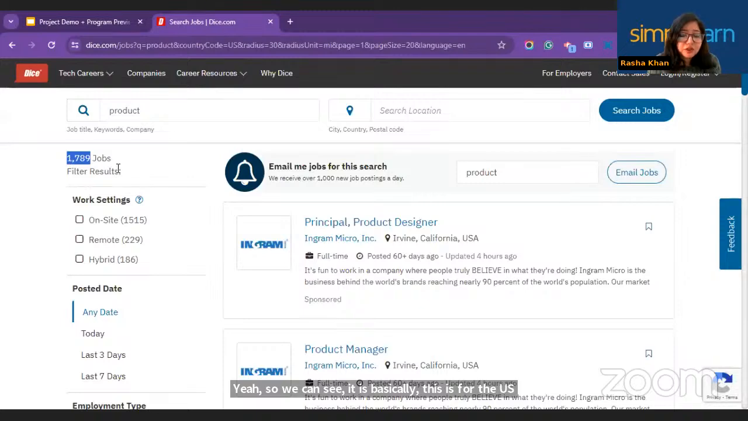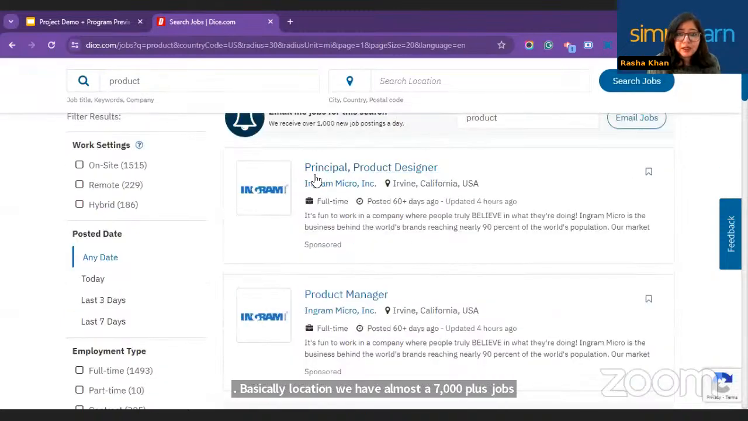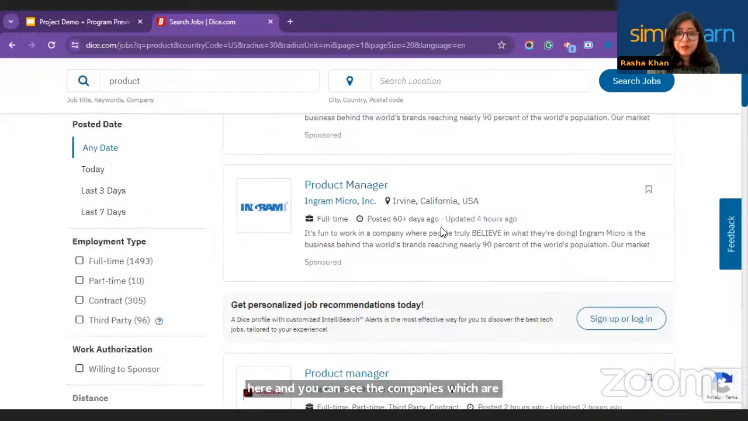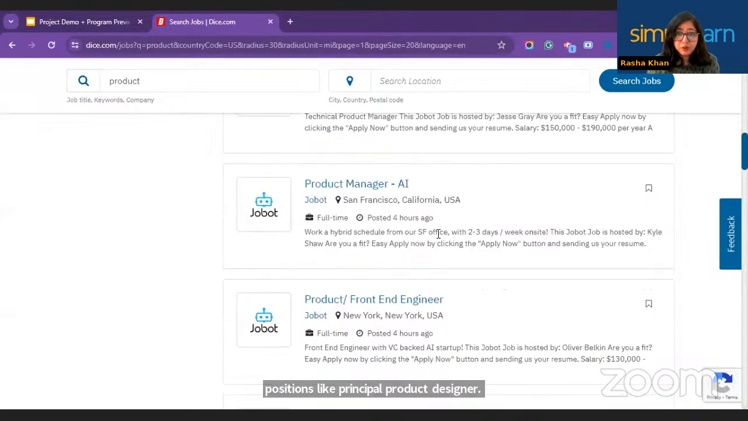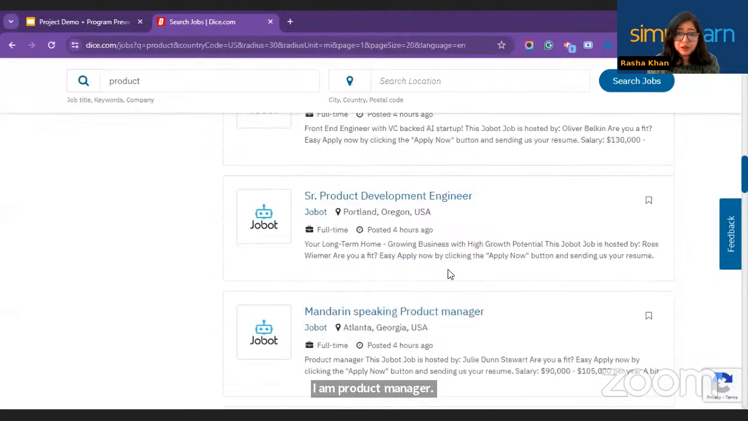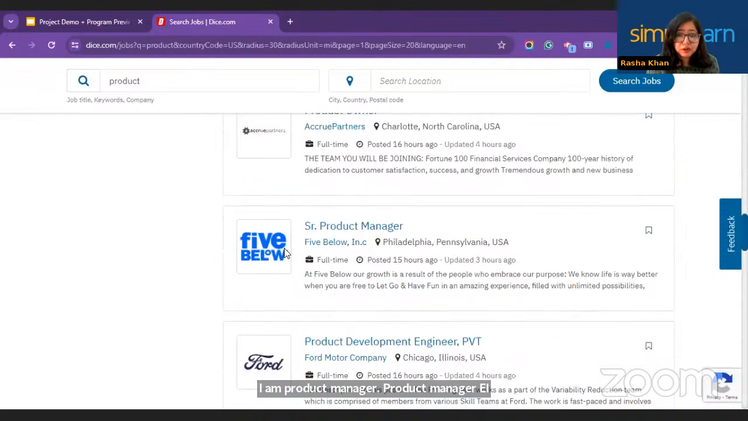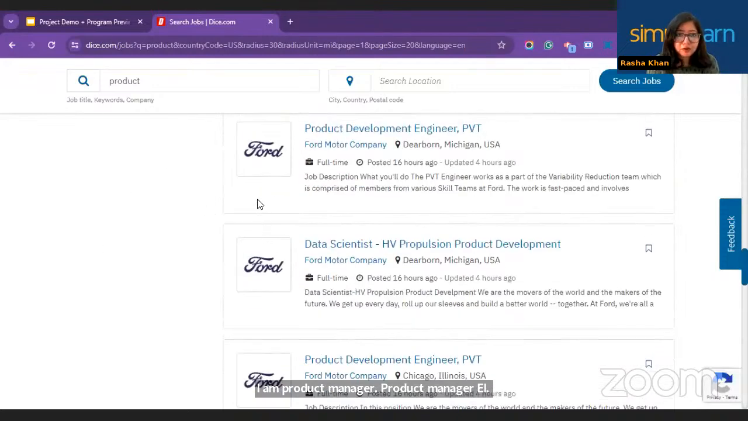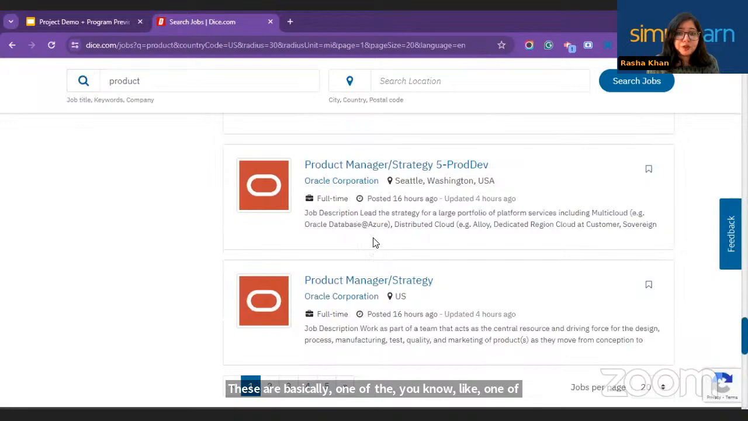We have almost 1,700 plus jobs here. And you can see the companies which are hiring for positions like principal product designer, product manager, product manager AI. That's interesting. So these are one of the very few global job platforms where you can see the real-time numbers of product management jobs.